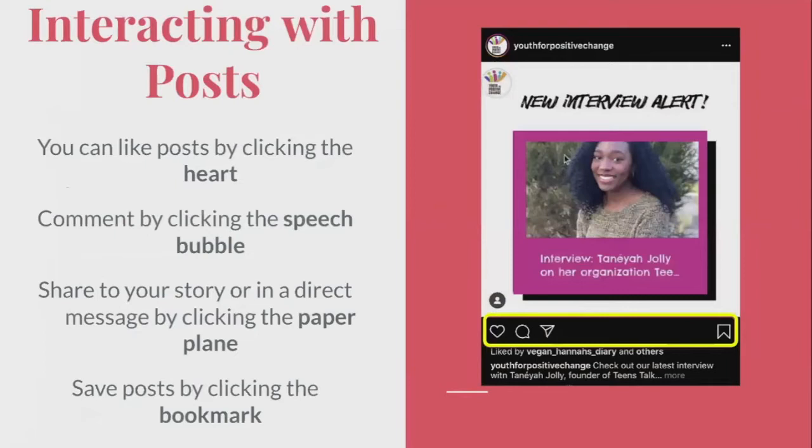You can like a post by double clicking on the post itself, or you can click the little heart. In order to comment, you click on the little comment bubble right here. And in order to share a post to your story, or you can send it to someone through DMs, which is direct messaging, is this little button right here that looks like a paper plane. And then the one that looks like a bookmark on the end, this is what you use to save the post so you can always go back and look at it again if it's valuable information that you want to remember.